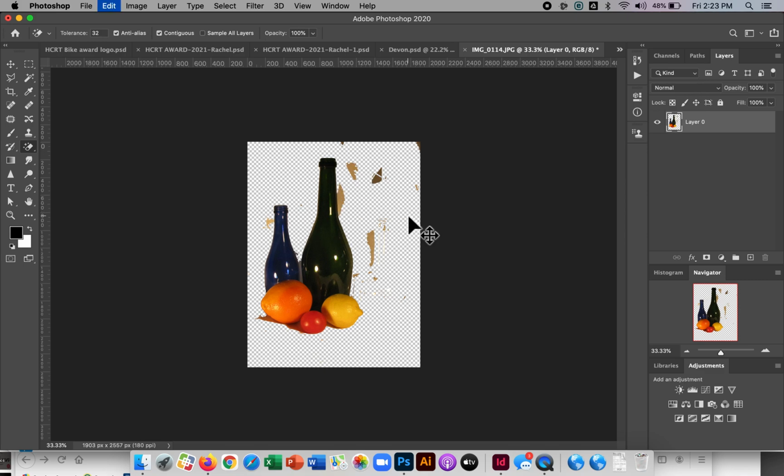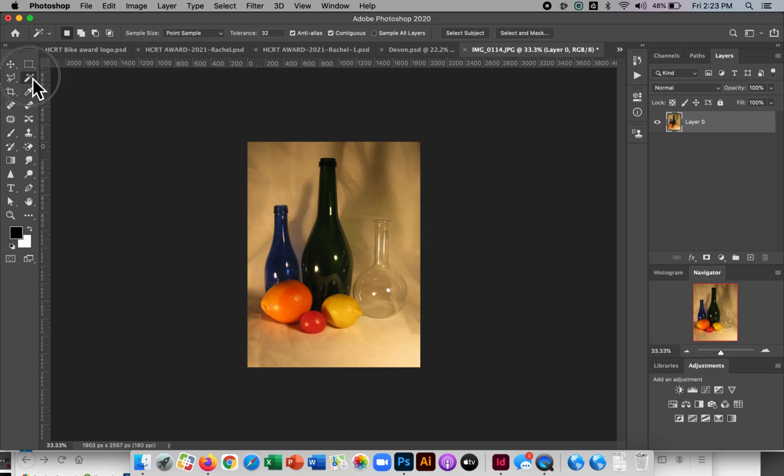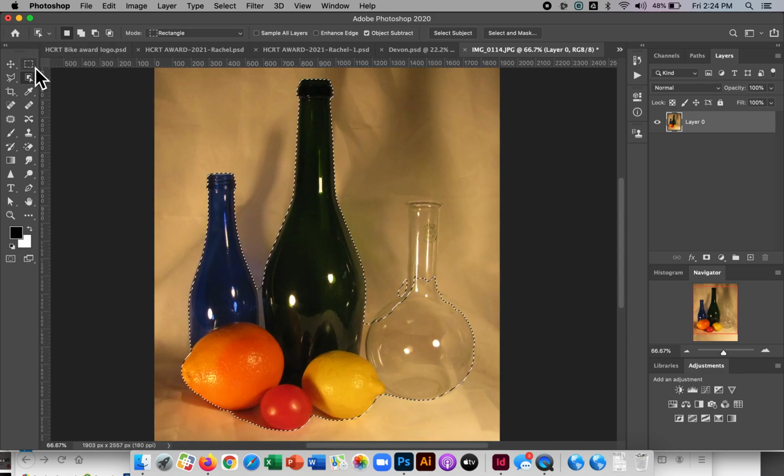Actually, let me go back, undo all of that, because another way to do it would be the object selection tool. Let's see what it does if I make a selection around the objects that I want to keep. It's going to look at what I select. And it does a pretty good job of selecting it, but it definitely struggles with the clear glass. So if I want to keep that clear glass, what I can do is now try to fix my selection.